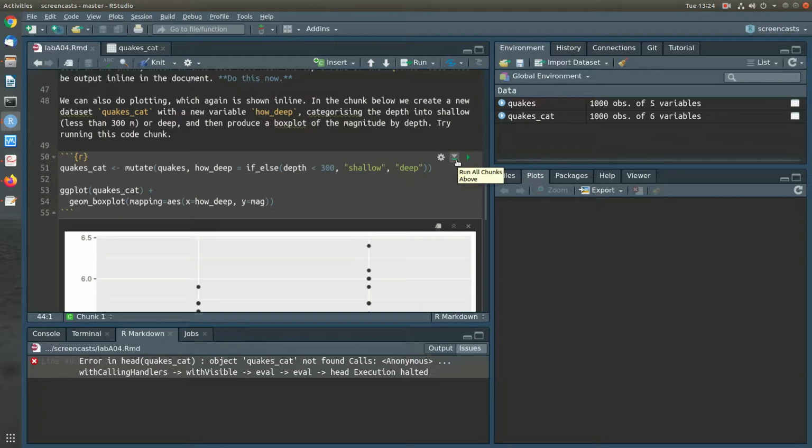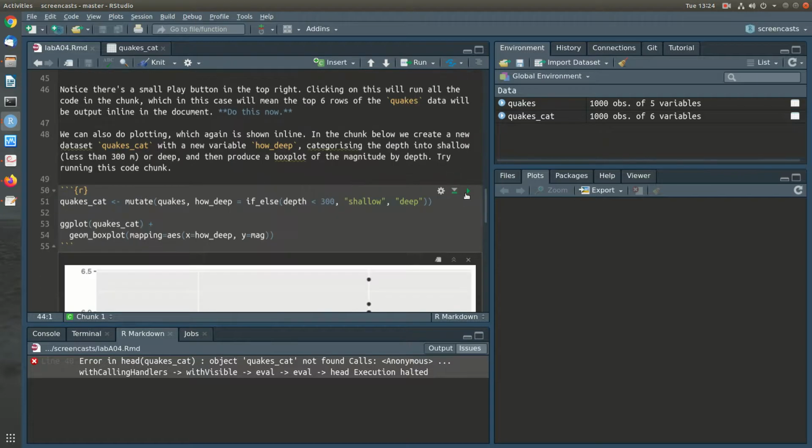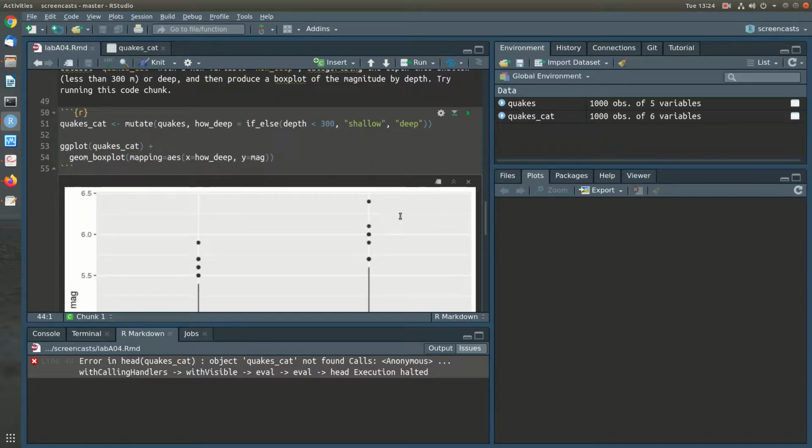So the one next to the play button runs everything except the current one. Every chunk above the current one is run. If you run that, it'll run all the other ones, and then you can press play and you're in the right kind of state.